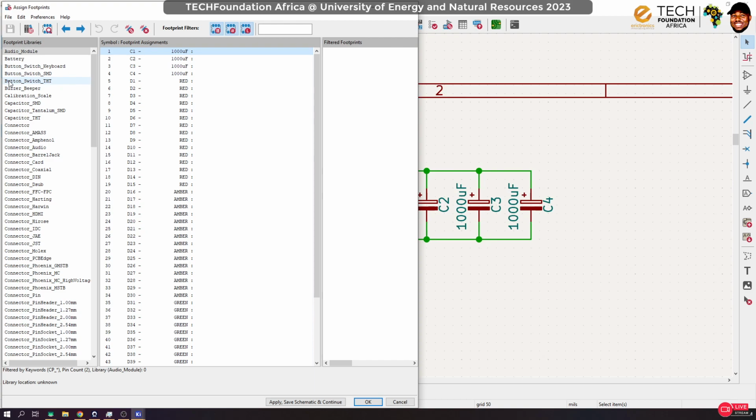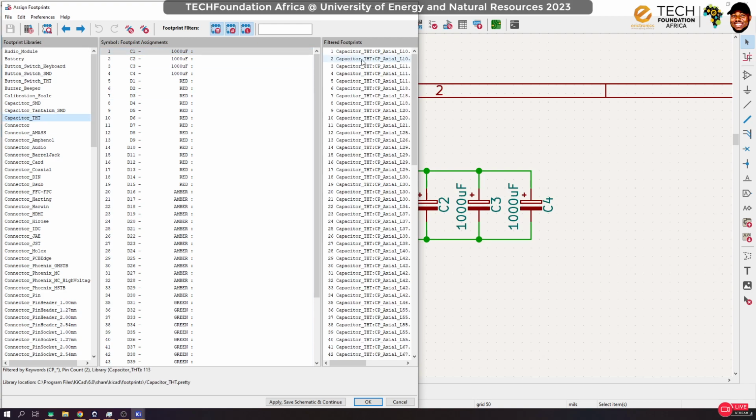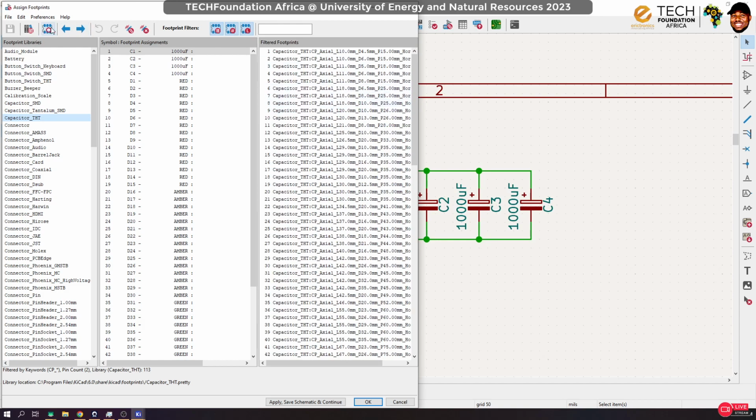Okay, the capacitor that I showed you, the electrolytic capacitor, is a through hole. That means when we say the component is through hole, we have to drill a hole in the board in order to push it through, right? So that's where you find them, capacitor THT. That stands for capacitor through hole, right? So I'm going to click on that and also put some assistant views here.